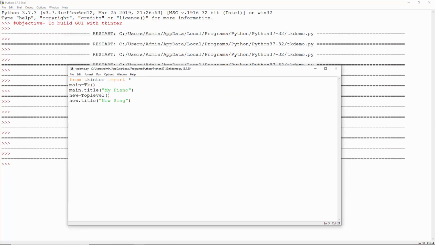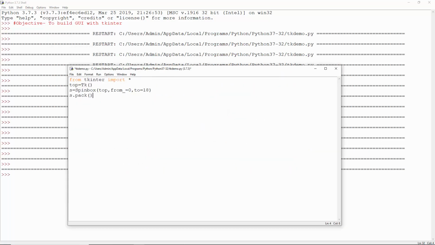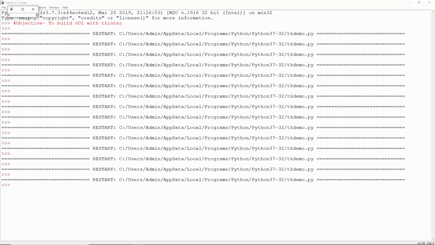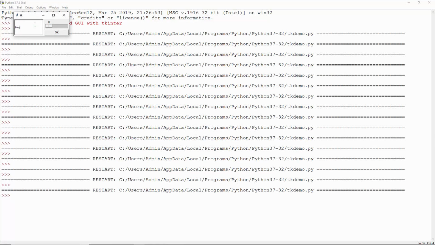Here we implement a top level window, another window on top of this. And this is a spin box that goes from 0 to 18. There's no -1 or 19 to it. This is a paned window. We have an entry field and a scale here.